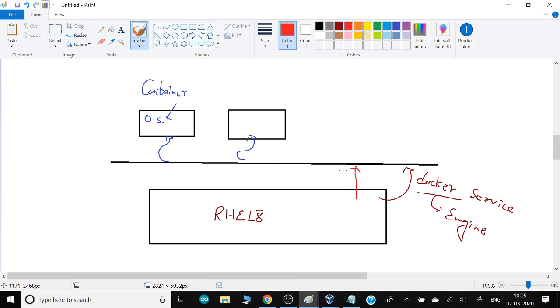So any command that is related to Docker, you have to first go to Red Hat and run it there. The OS that we use to install Docker is also known as the Docker host. So in your system, Red Hat 8 is your Docker host. Whenever I say go to Docker host, I mean just go to Red Hat 8.